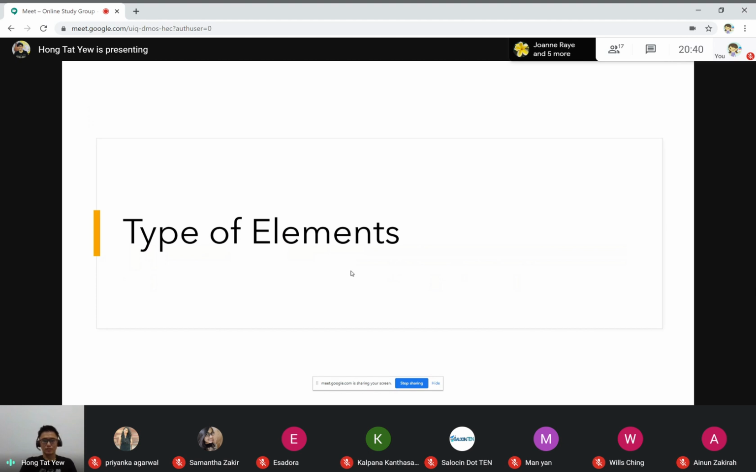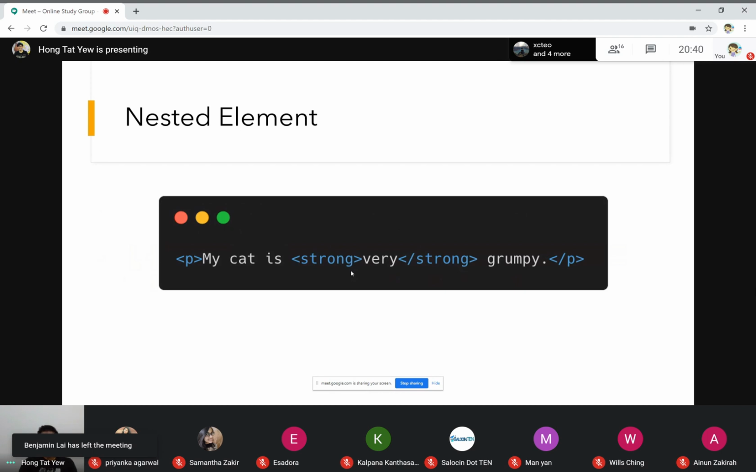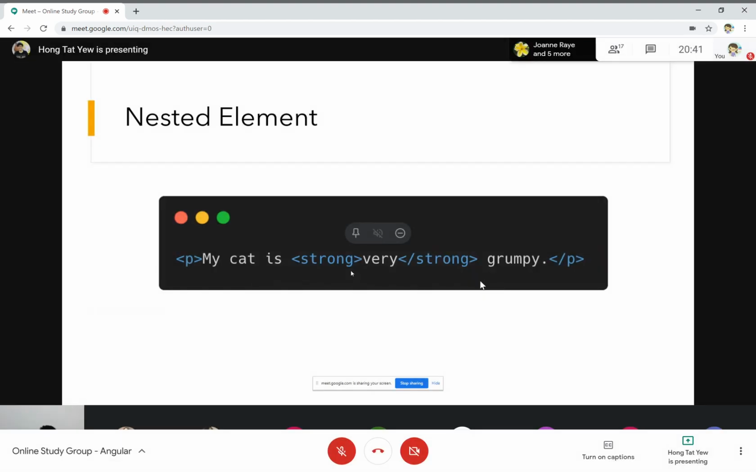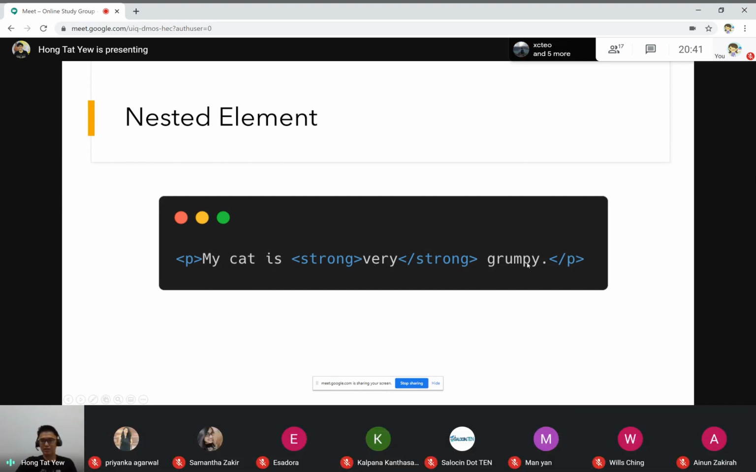So let's go to the types of element. An element can be nested. Just now we showed "my cat is very grumpy". If I want to emphasize the "very" here, we need to put another tag into the paragraph tag. So if you see here, "my cat is", then we have a strong tag, "very", and a closing strong tag, "grumpy". So an element can have another element within it.